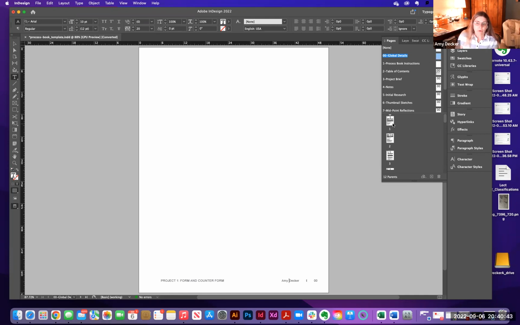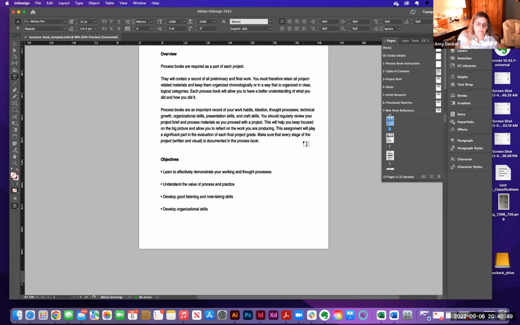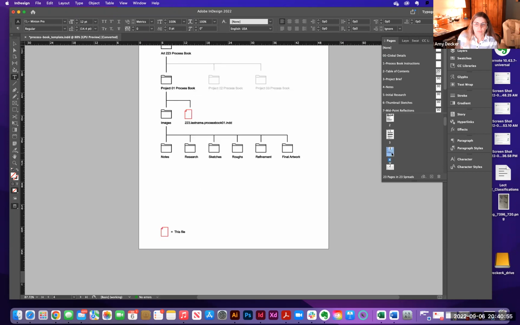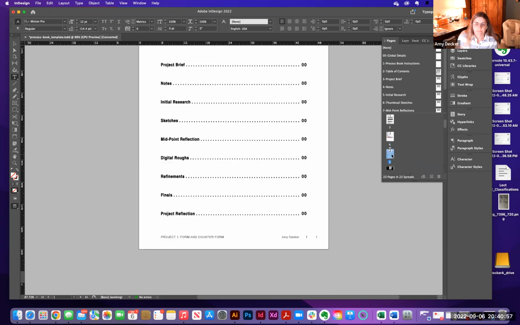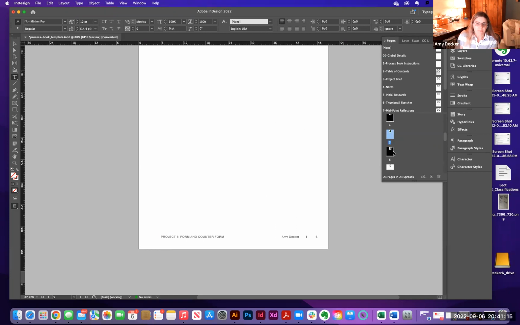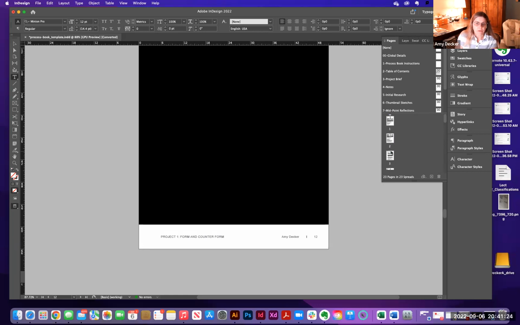Now I'm going to click on actual page 1, which is down here. Double click. Well, wait a minute, sorry, not page 1. Hold on a second, I have to get to actual page 1. Page 1 is down here. Project 1, Form and Counterform, Amy Decker, page 1. So it's showing me here that that is going to be on every page of my book. Because it's on the master page, it happens on every page of my process book. So that's the first thing we're going to do.